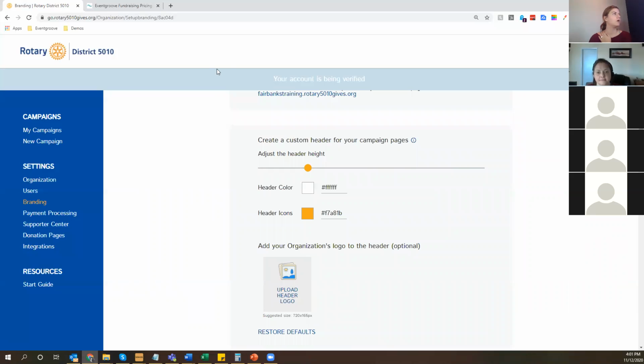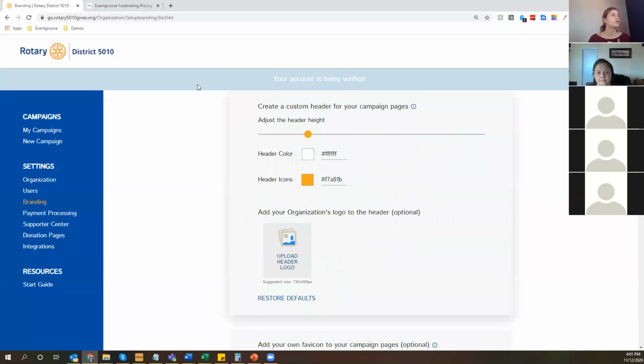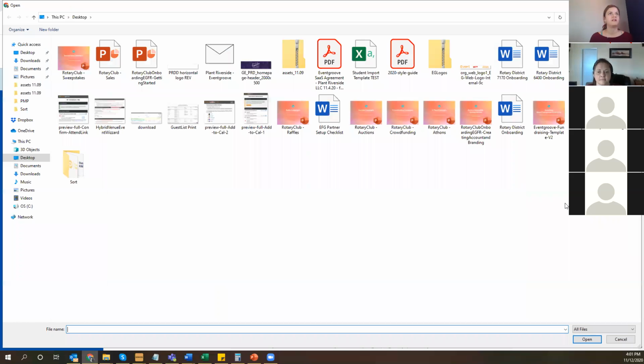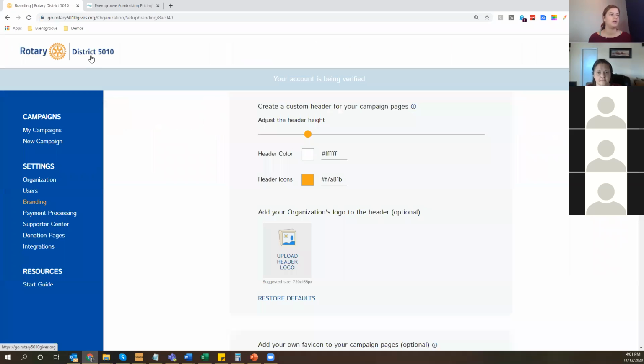This will also always appear on top of every campaign that we have, but we can customize that and overwrite this District 5010 logo with our own club's logo. So to do that, you would just click here to upload your club's logo. I don't think I have a club logo available, but you would select that photo and then upload it, and that would replace that District 5010 with your own logo.